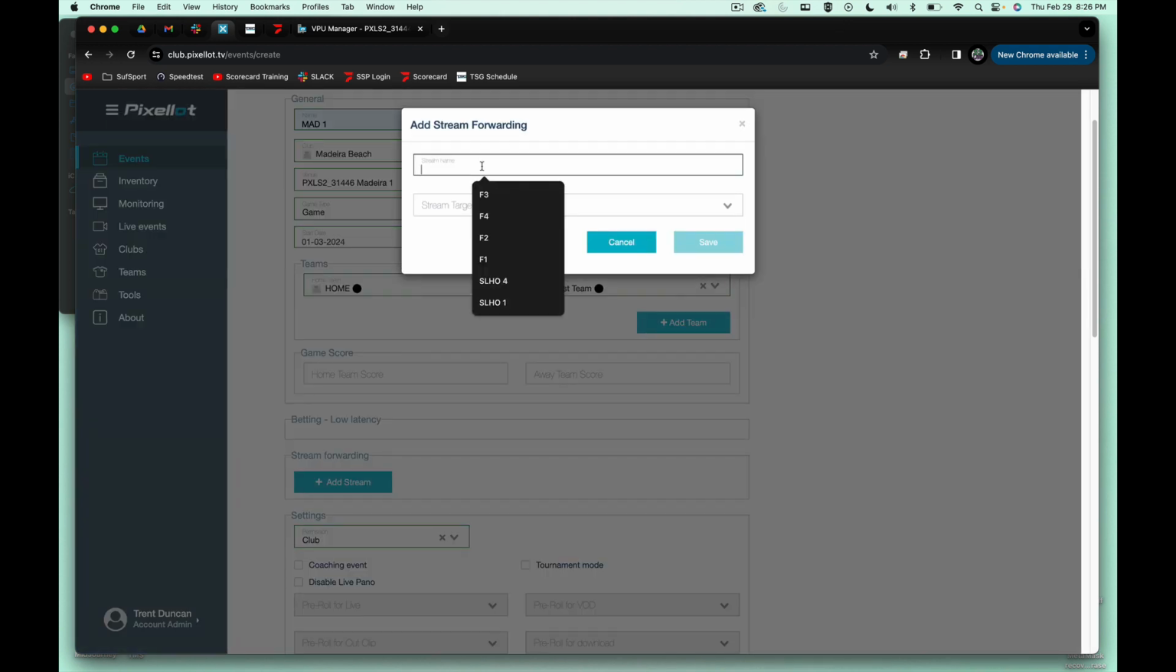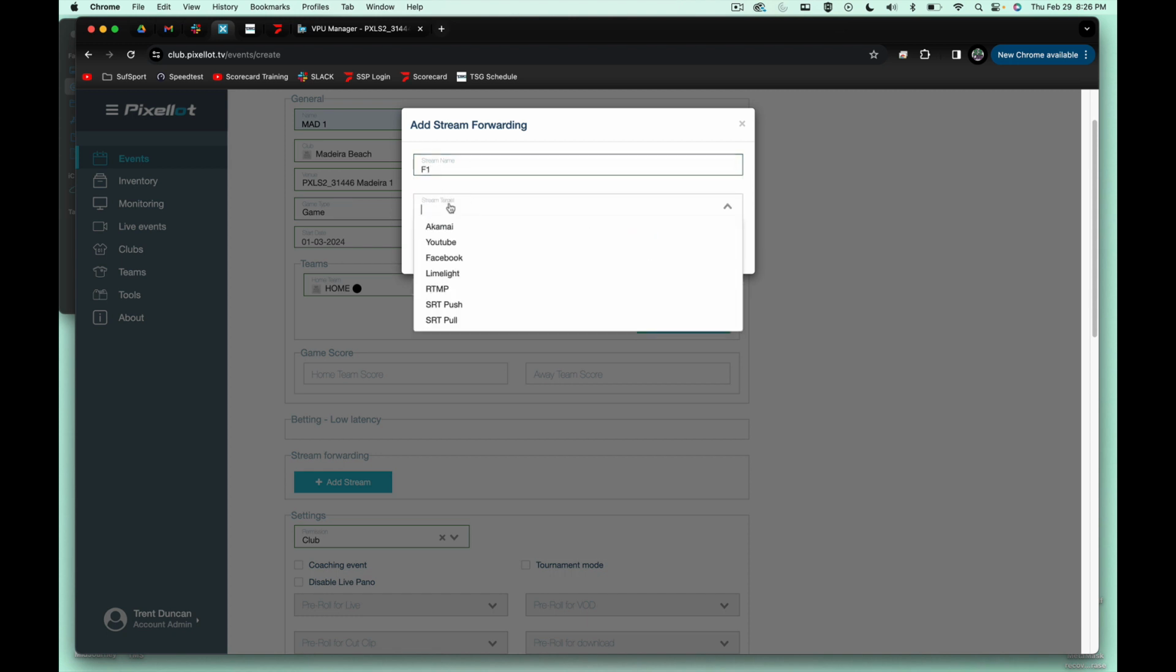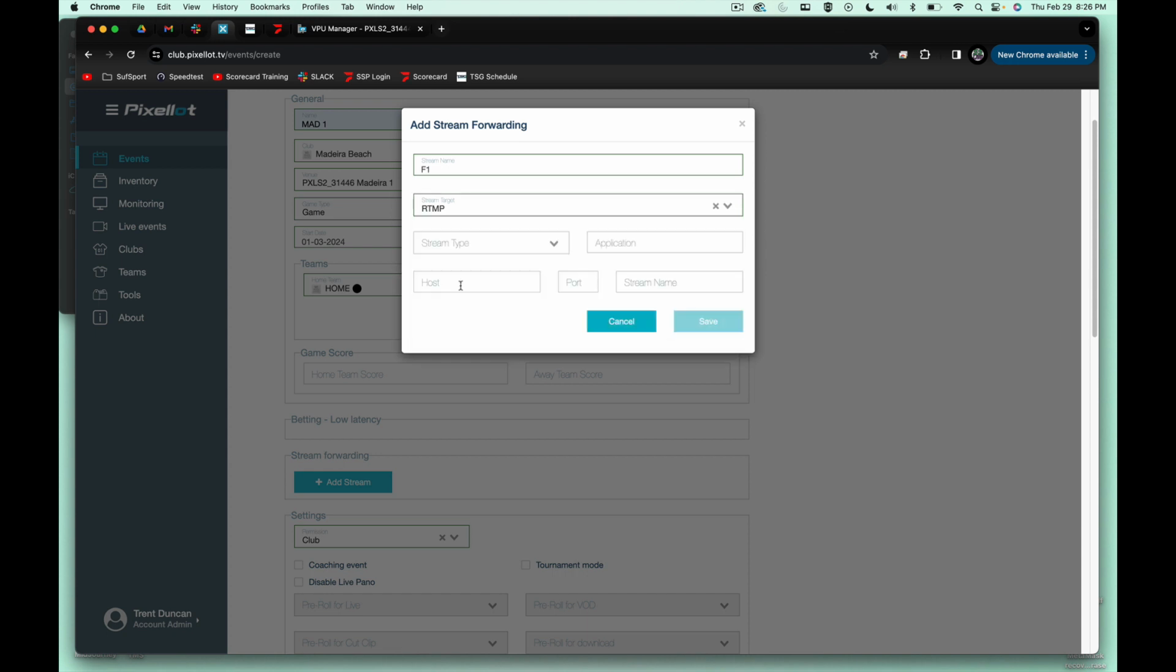All right, we're doing Field 1, so I'm just going to put F1. No need to get fancy in there because really that's kind of irrelevant and nothing really matters for that. And then we're going to go to RTMP. We're not streaming to any of these other places. We're streaming to RTMP. And we're going to put this code in here in just a second.